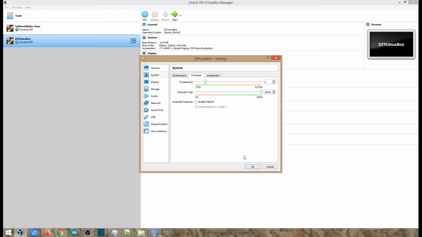So increase this and see. Go to the Acceleration tab. Don't do anything, just leave it as it is. Then head over to Display. Leave these settings intact, don't do anything. Let's not bother about this right now.